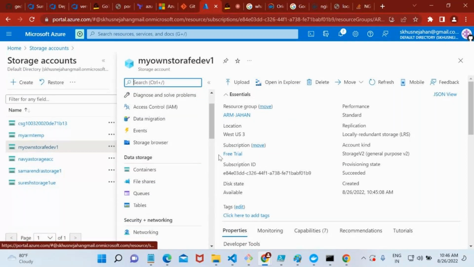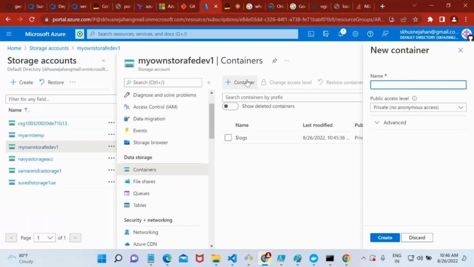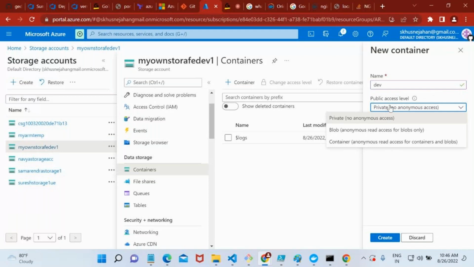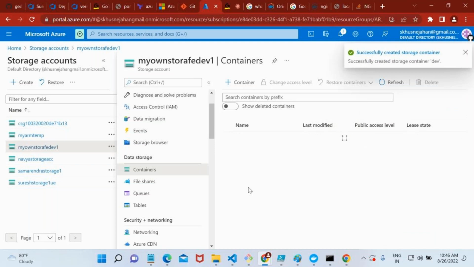Okay. So first, let's go to containers. A container is like a folder. You can create n number of containers and you can store whatever data you want to store. So first I'll create a container. I'm going to keep it as dev. What is the access level that you want to give this container? If you keep private, no other person will be able to access this. Only organization people will be able to access. If you keep blob, what is blob? As of now, just consider private and create it. So only the organization people will be able to see this.